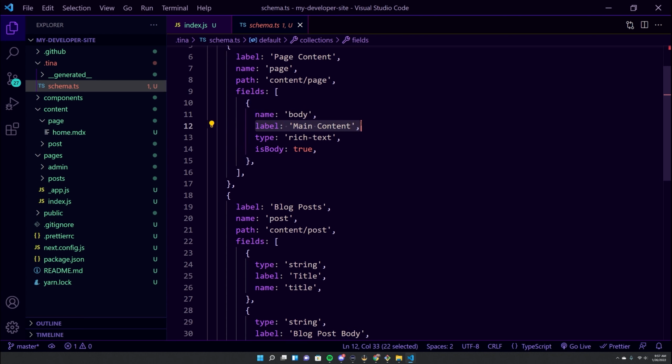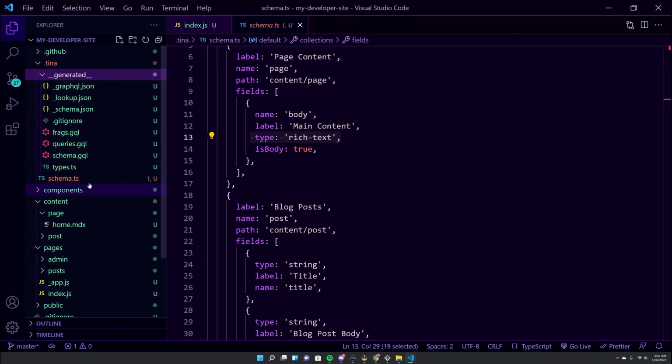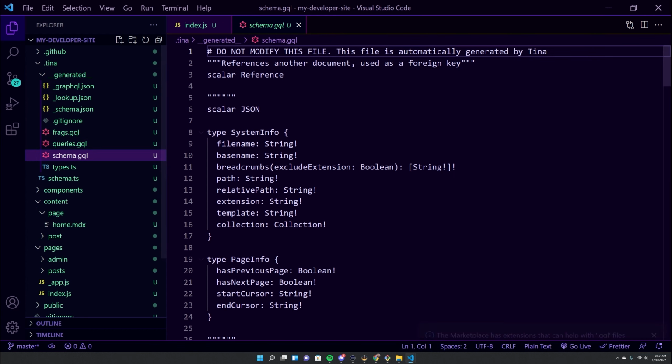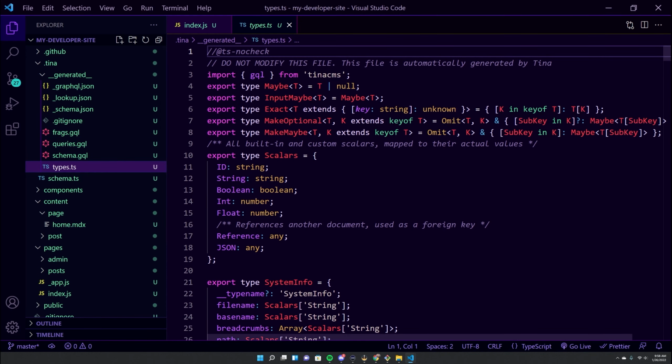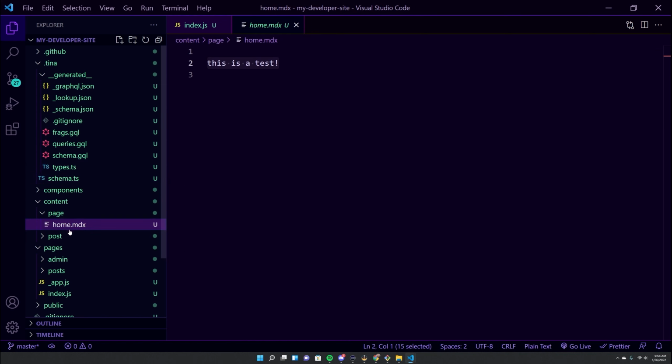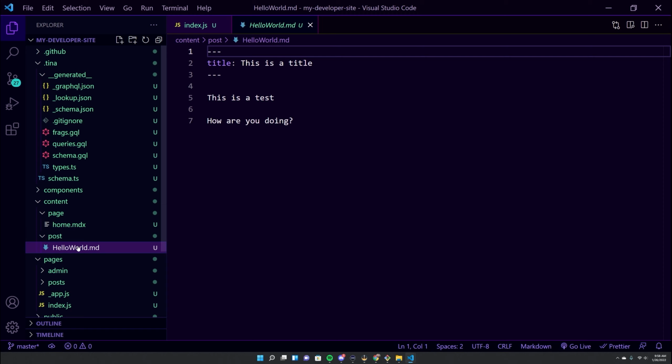We give it a label, which you'll see in a second. We give it a type, and then is it the body of the page? And then we set it to true. And using this generates all sorts of GraphQL schemas, queries that you can run, and the types. So if you're using a TypeScript application, you can use that to pull in the types that you need to make TypeScript happy. So that's the basics of Tina. The rest is all driven by these MDX files or markdown files, depending on what you're using.